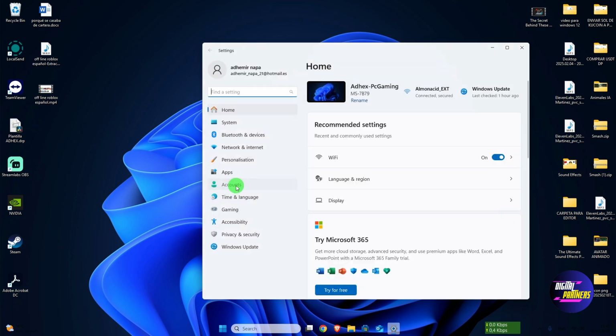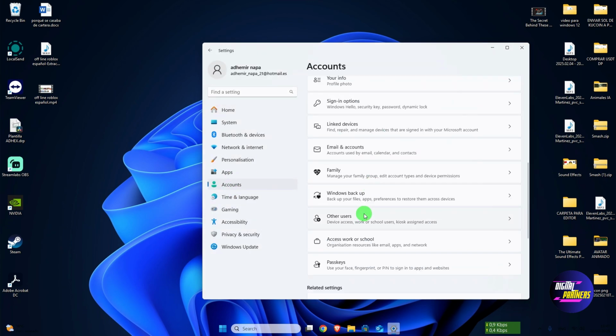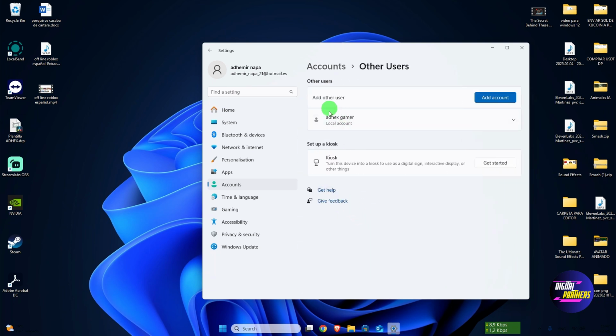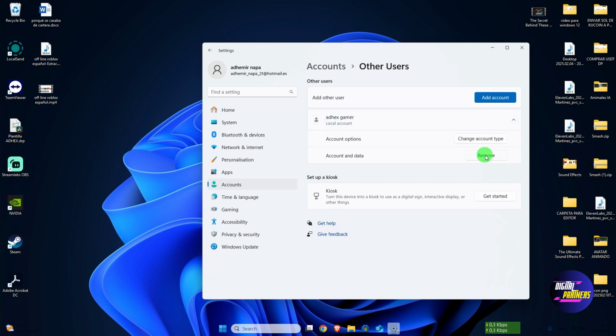On the left side, select Accounts, then scroll down and click on Other Users. Here, you will see all the accounts linked to your computer. Select the one you want to remove. Click on the Remove button.